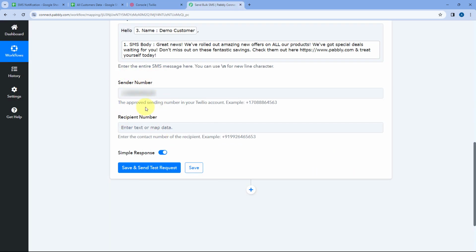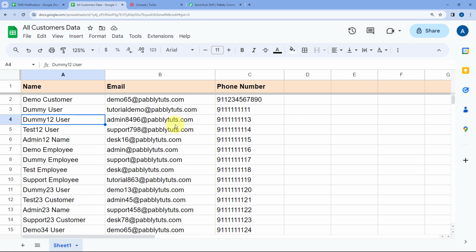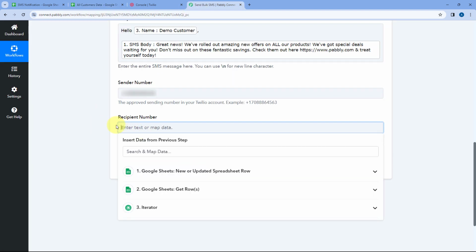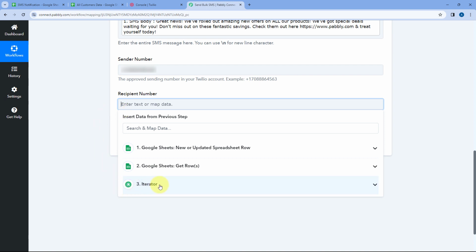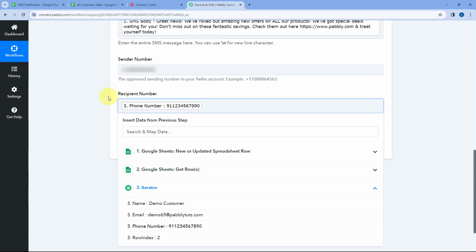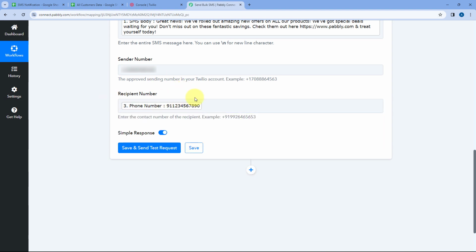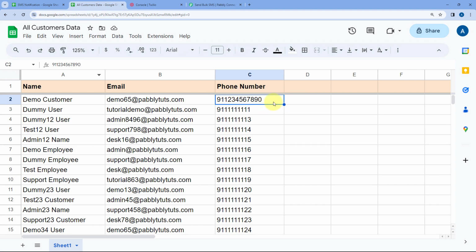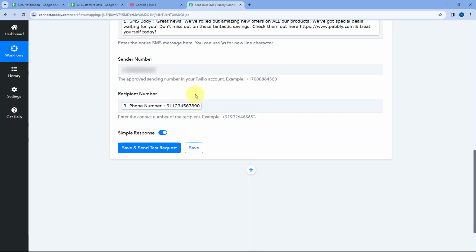After pasting the sender number, it is asking us for the recipient number. Here in recipient number, we have to enter the mobile number of the customer to whom we want to send the SMS. So we have entered this phone number in this all customer data sheet. We have the data in this sheet. So we will just map the response of this customer phone number from iterator responses. Just click here, and from the drop down, select the response of phone number and it will be mapped. In this way, whatever phone number of the customer we have in this all customer sheet, on the same number we are going to send the message.